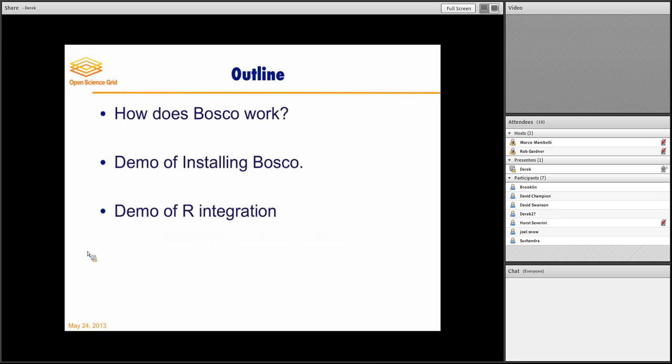I'm not the biggest fan of big, long presentations. I'm hoping most of this will be demoing Bosco actually working. It's a live demo, so fingers crossed. And then demoing the early R integration work that we've been doing.